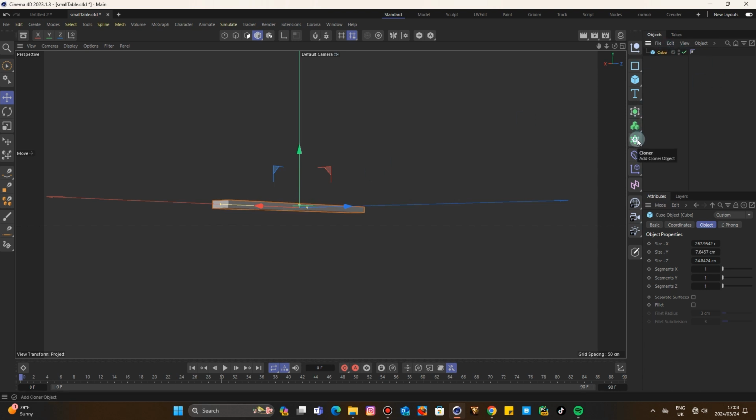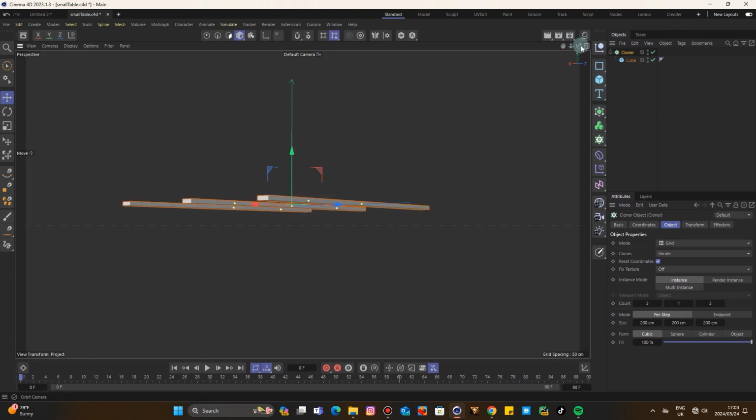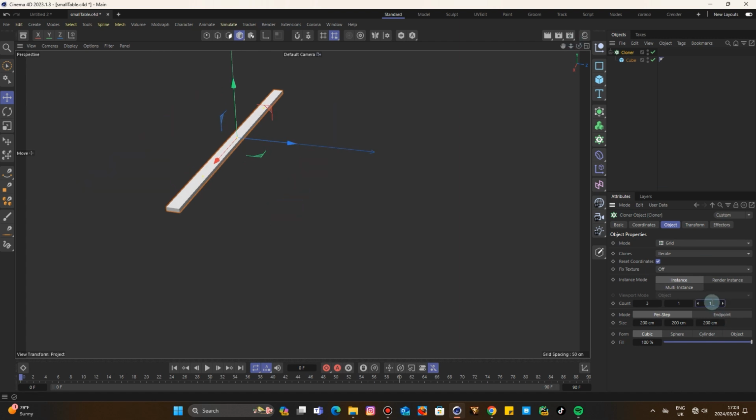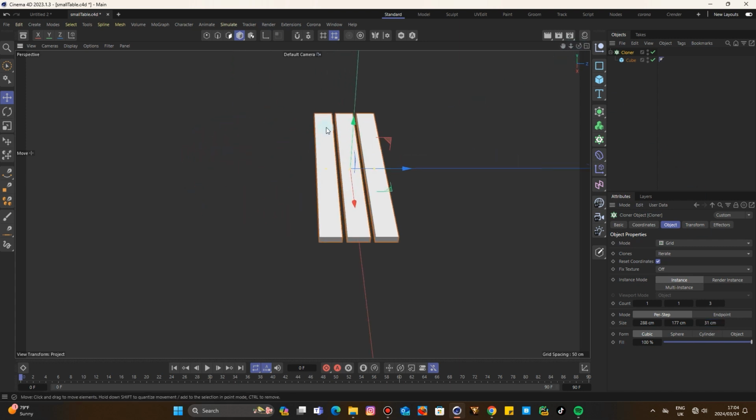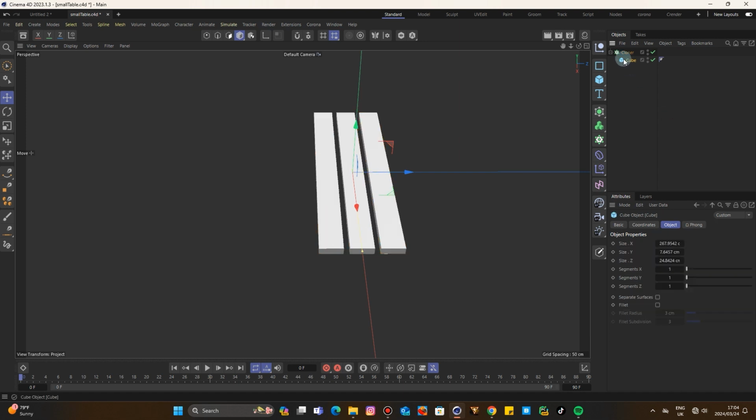Okay, now let's put this in the cloner. Yes, cloner. Let me put a zero there. Zero, zero, zero, zero, one. Put a three, put zero that side. Yes, put zero on the X. Now bring those together on your Y.